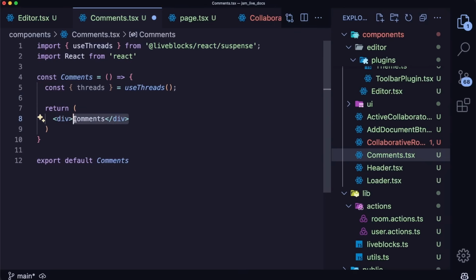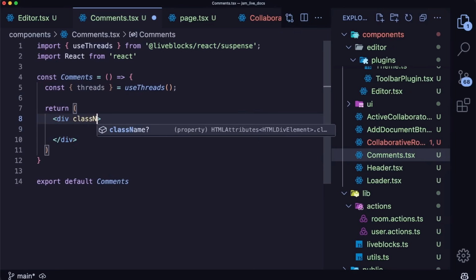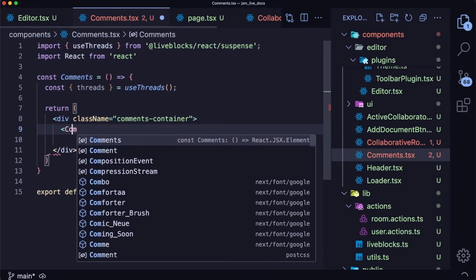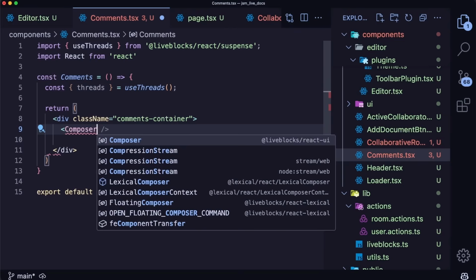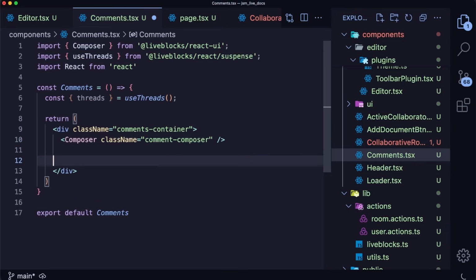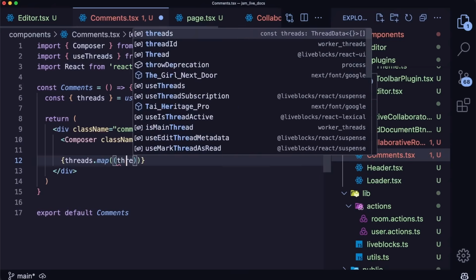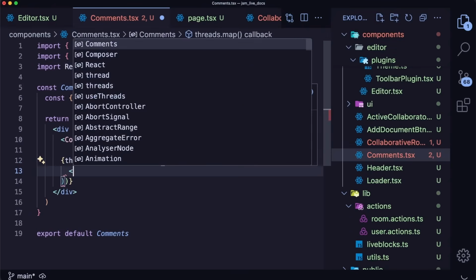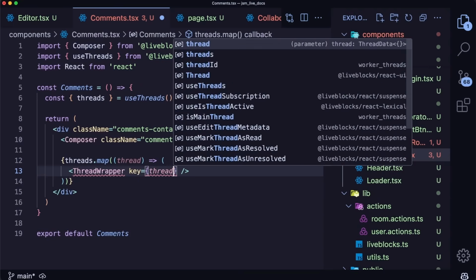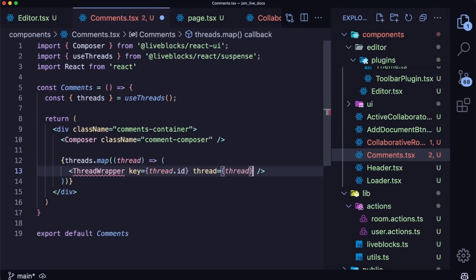Inside of here, we will return a div with a class name equal to comments container. And we will return a composer that allows you to write a comment, coming from Liveblocks React UI, with a class name equal to comment composer. And below it, we have to map over all of the threads. So we can say threads.map, where we get each individual thread. And for each one, we automatically return something known as a thread wrapper. Okay, and this is a component that we will create. So let's pass it a key equal to thread.id and the actual thread equal to thread.